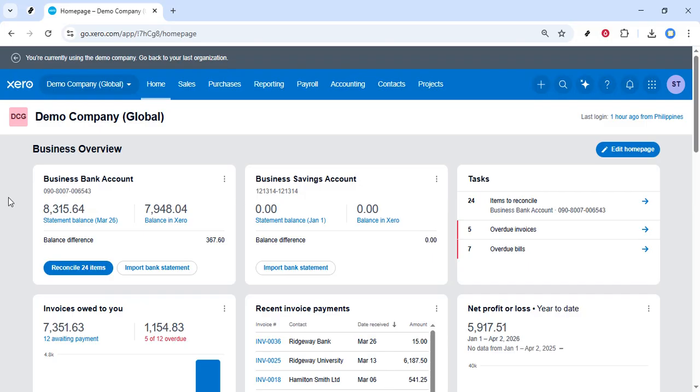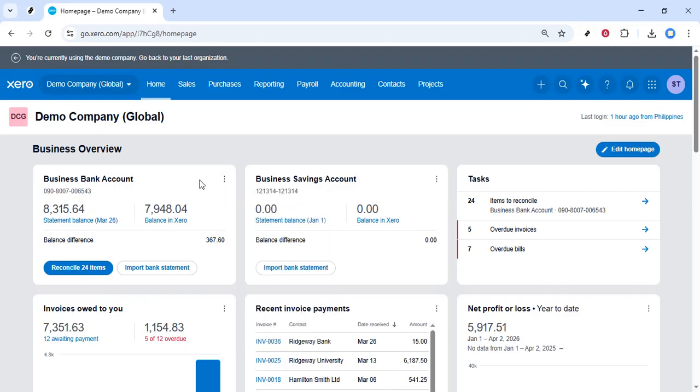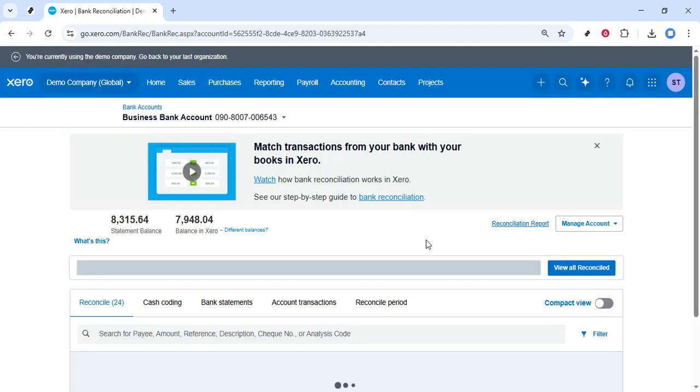On this home screen, look for the section that shows your business bank account. Even though we're dealing with PayPal, in Xero your PayPal account is typically set up and treated like a bank account, so it appears in this area. Next to that account, you should see an option that says Reconcile items. Go ahead and click that. This is where you'll match the transactions that have come through from PayPal with the transactions in Xero, or create new ones where needed. You'll now be on the reconciliation screen.